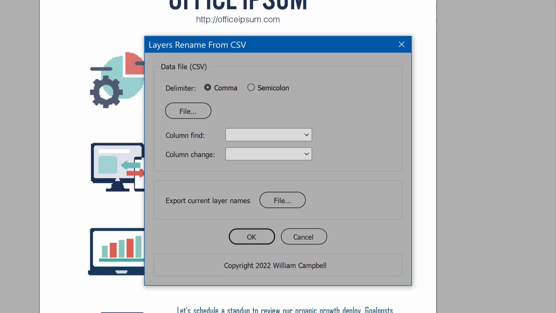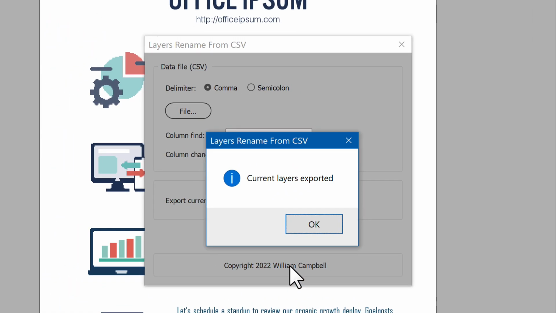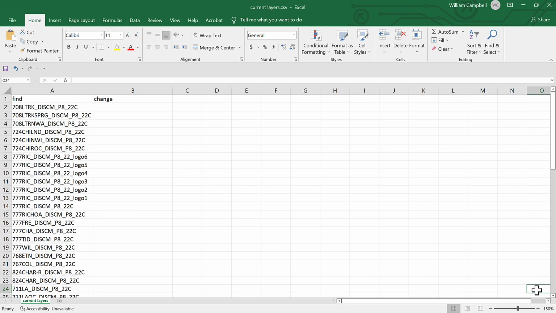Before I rename the layers, I want to point out a feature that helps prepare your CSV file. Export current layer names. Click the button File, then choose a location and name for the file. This outputs a CSV file with the current layer names. The Change column is empty, ready for the new names.